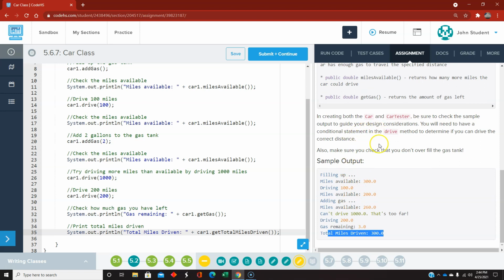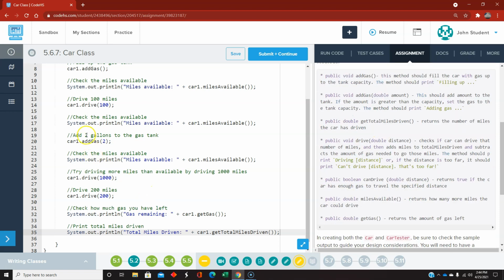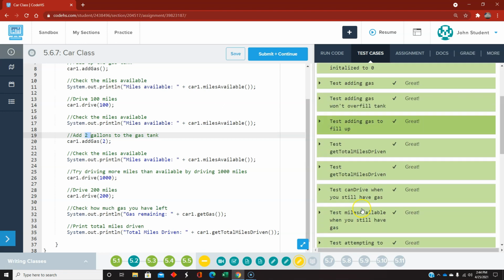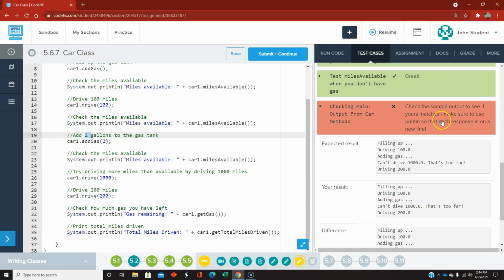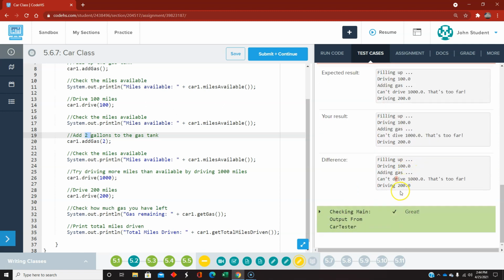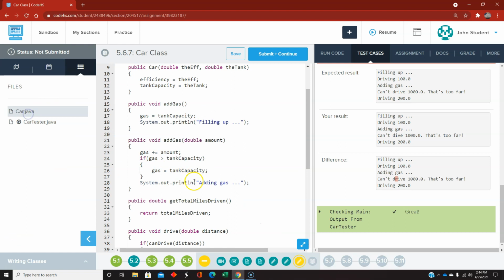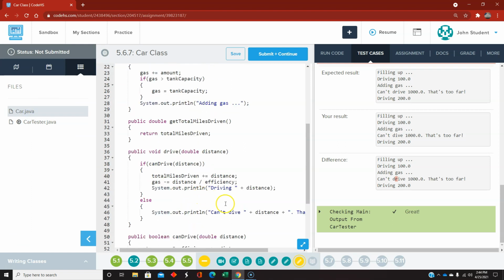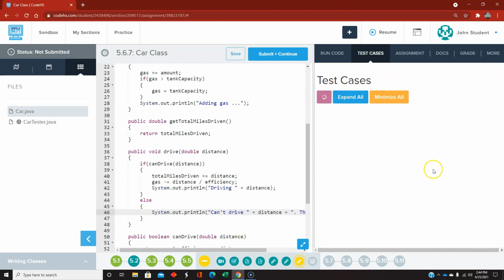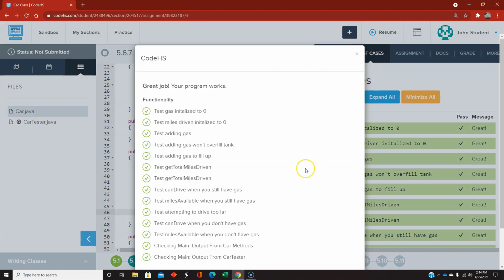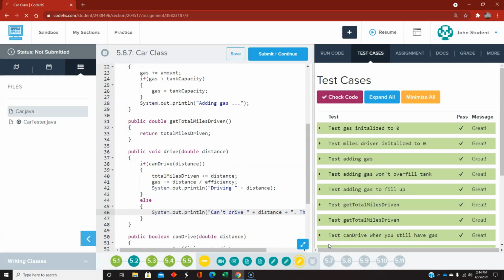When they said add gas, they said here add 2 gallons, and that's what we did. So let's check this and see if this is legit. Okay, check the sample output. What is the difference? Wow, I put "can't dive." Oh, that's awesome. Out of all that, that's the only thing we missed. Can't dive. Nice. Can't drive. Okay, check the code. Hopefully it's all green now. Okay, so that's it for Nitro 5.6. I'll catch you guys later on Nitro 5.7.